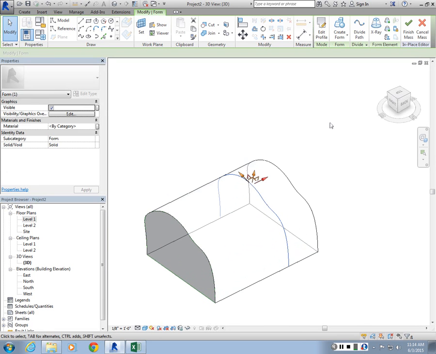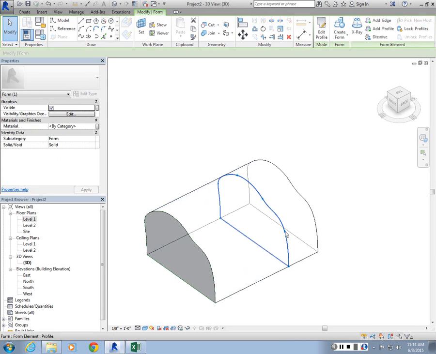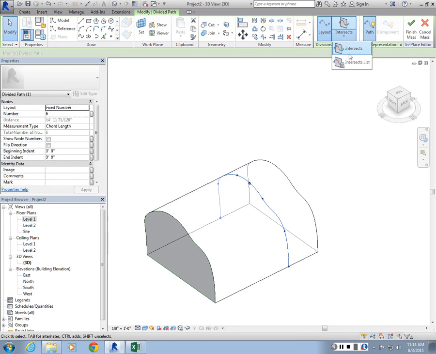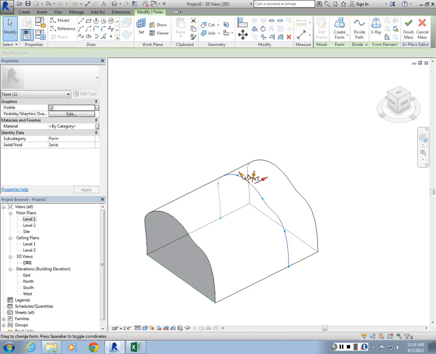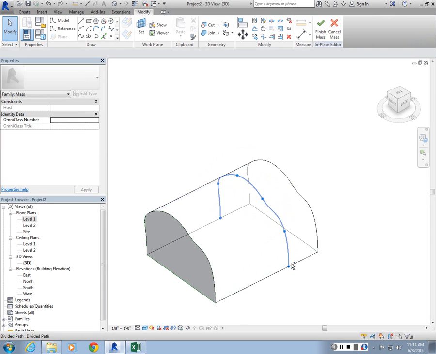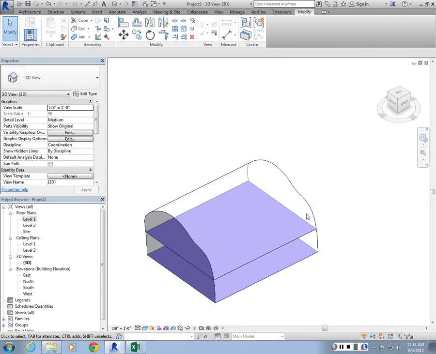So now I can do, let's see, divide path, and can we modify the control points? Intersects with, yeah, I can move the whole thing. Let's try first doing the mass floors to see if it's working. So I do finish mass. It's already working with the mass floors. So it needs to be a volume basically to extract the mass floors.